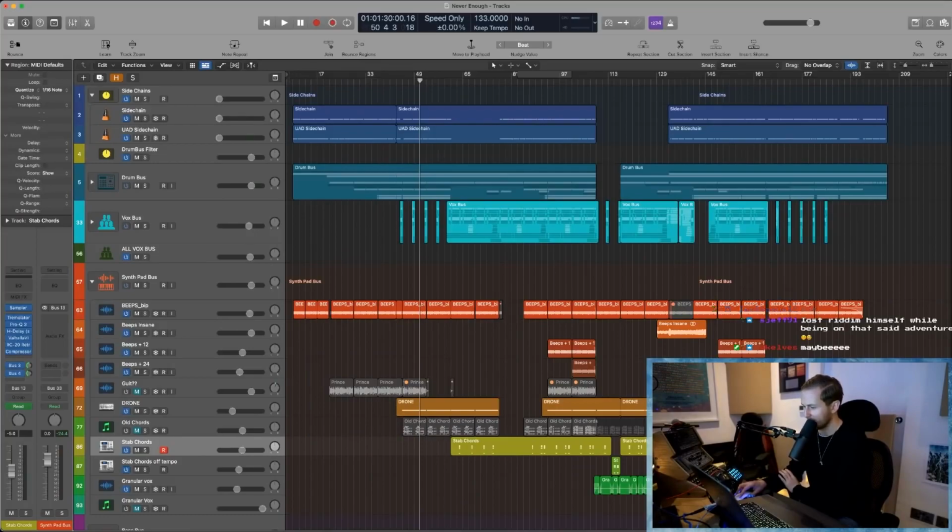Could someone explain to me how to connect a digital piano to an audio interface? USB? Probably. Am I single? No, I am engaged. Sorry to disappoint.